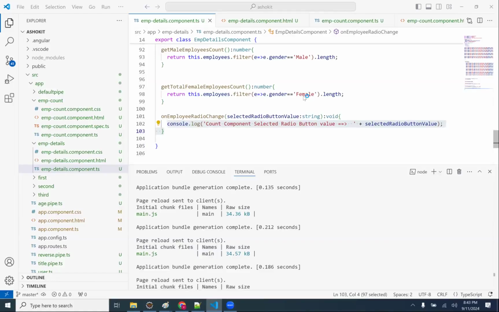Right. Now, what is the count here? It's a component, right? So we can call anything a component in that way, right, sir, in the Angular world?